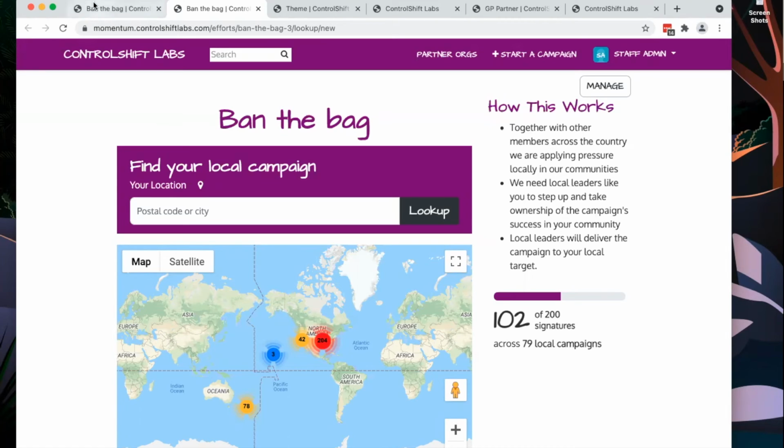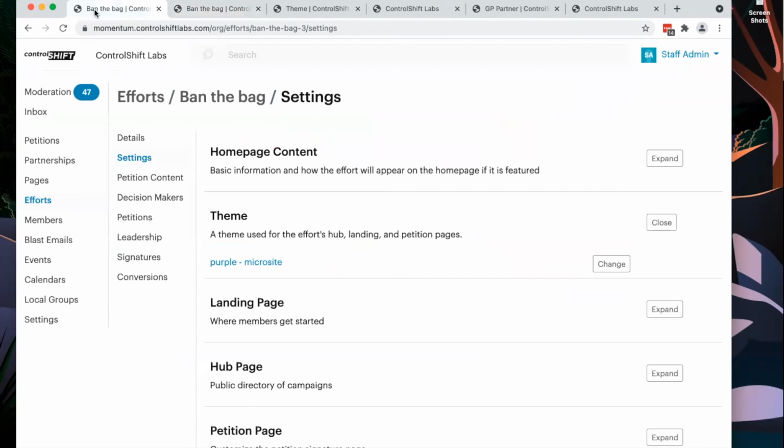And similarly, you can do the same thing for partners. So you can also set up branding for partners, which will then flow down to all of the petitions and events that are within that partnership. So it's a way of collecting all of those petitions and events together and updating their theme all at once in bulk. Any questions on any of that so far?